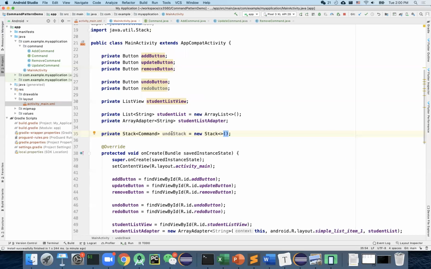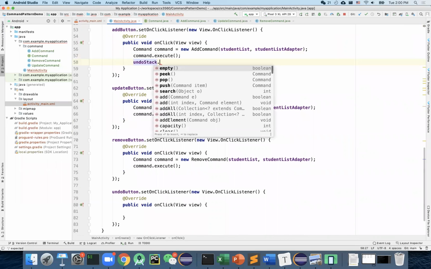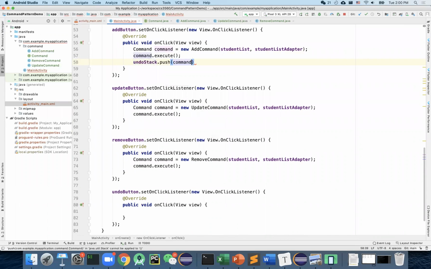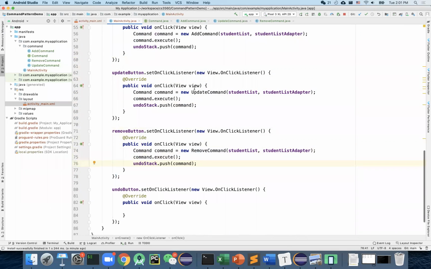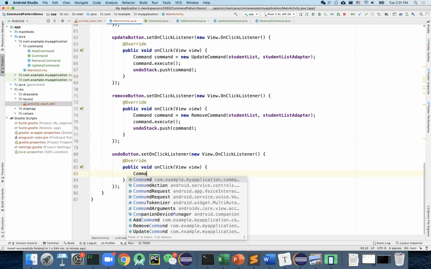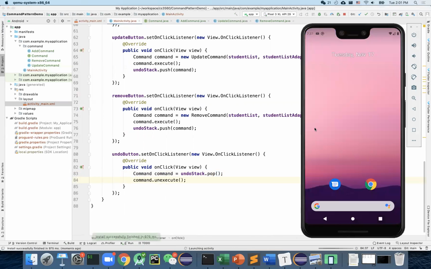All right, so that means every time when you are executing things, well, you need to make sure you push that into the stack. That way, we'll have a complete records on what you executed last time. Now, whenever you click on the undo button, now all we need to do is to use the stack to pop it, get the first one. And then, as you can see, I will just do command dot undo. That's it.